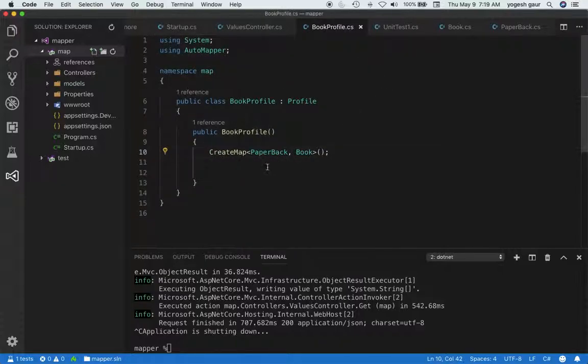Basically, I've just created a map. We have a way to go from paperback to book. You create a class, and you could name it anything. I'm just calling it BookProfile, and it inherits from Profile, the AutoMapper.Profile. So this is the simplest way to create a map. Sometimes it's not sufficient because there may be some differences in a few fields that you need to take care of. So that's one way to get started.